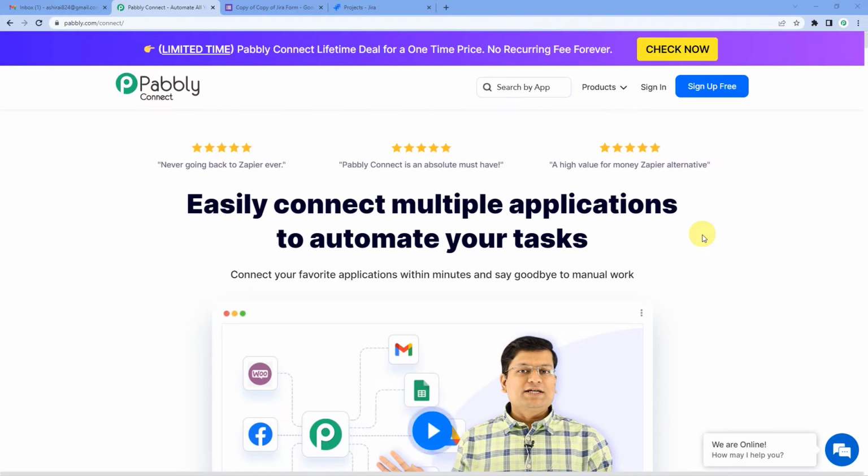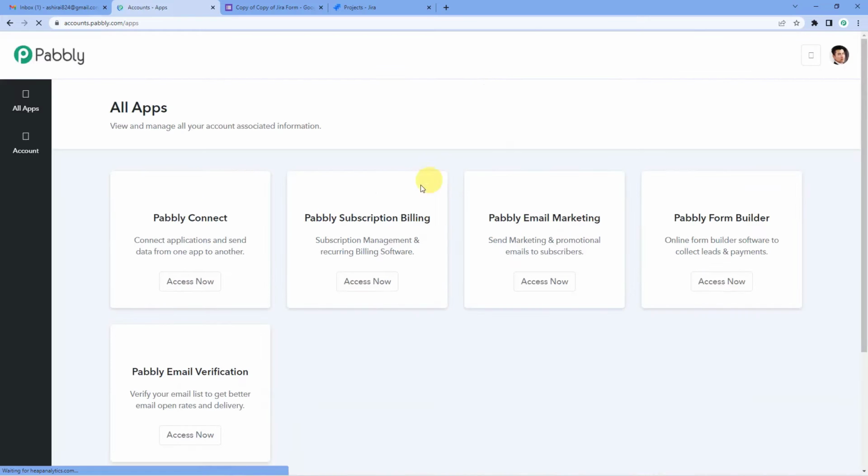To automatically create a service management request in Jira when a response is received in Google Forms, let us first go to Pabbly's website. You can see the landing page of Pabbly. On the top right, you can see two options, sign in and sign up free. Well, did you know if you sign up free, you will get free tasks every month. So do not forget to sign up. Since we already have an account, we will just sign in.